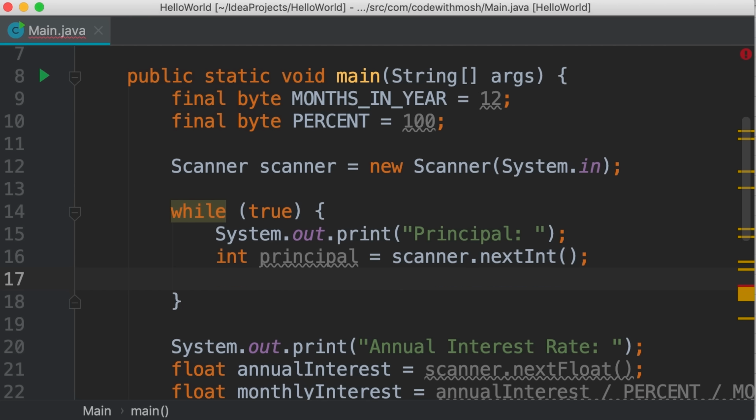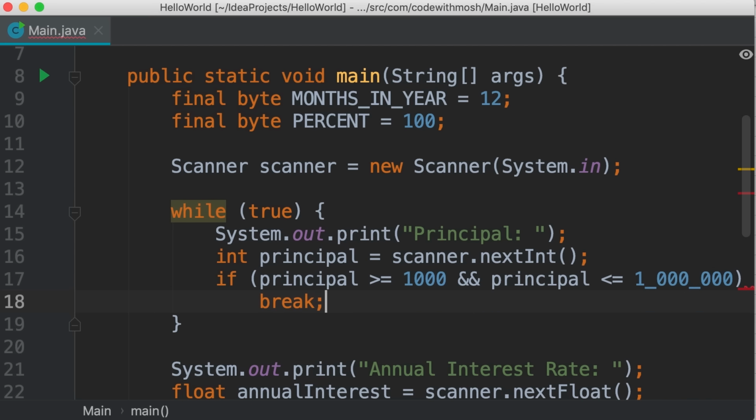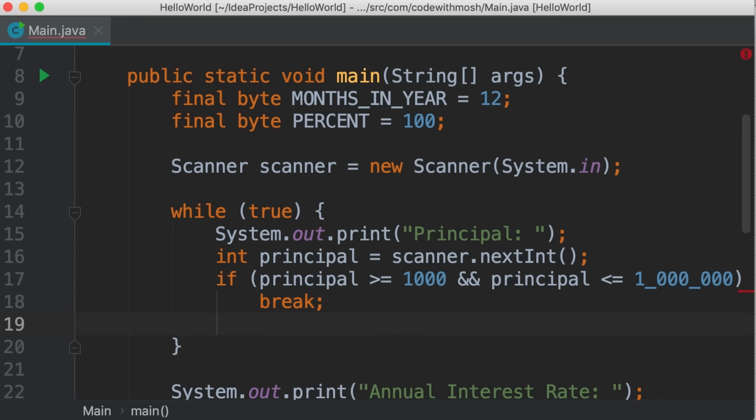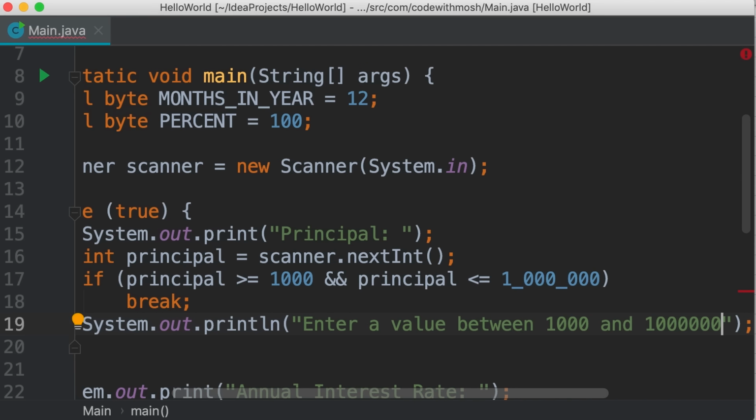So here, after we read the principal, we can write an if statement like this. If principal is greater than or equal to 1,000 and it is less than or equal to 1 million, and here we can use an underscore to separate these digits to make our code more readable. So if the user enters a valid value, then we can break out of this infinite loop. Otherwise, we're going to print an error message. So enter a value between 1,000 and 1 million, like this.